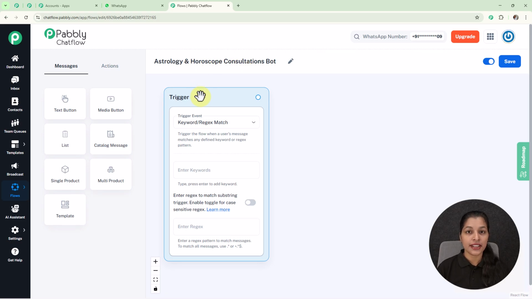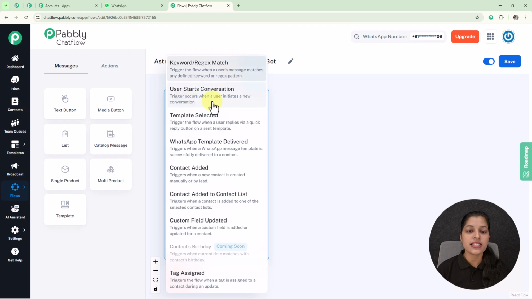Now you might be thinking, what is this trigger? So trigger is the action which is going to initiate our WhatsApp chatbot, and on this trigger we are getting many trigger events such as keyword regex match, user starts conversation, and many more. But here I am going to keep it the same, that is keyword regex match.